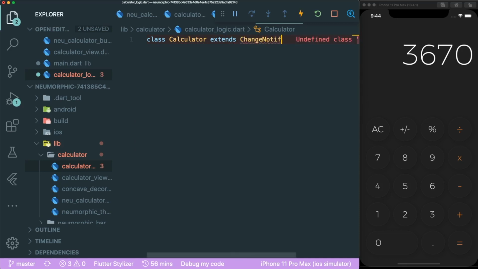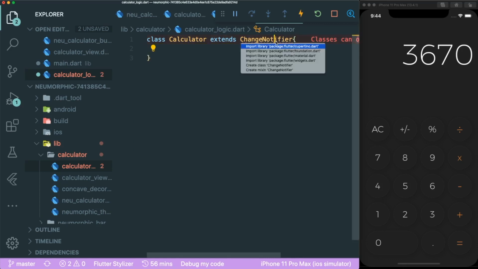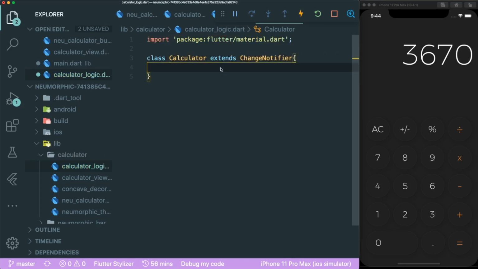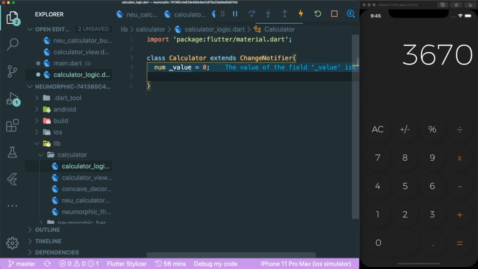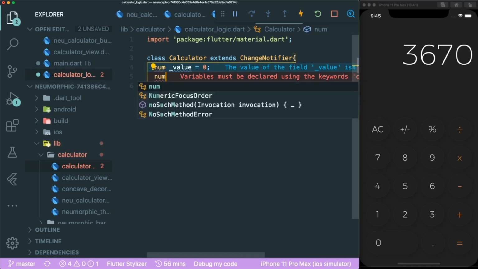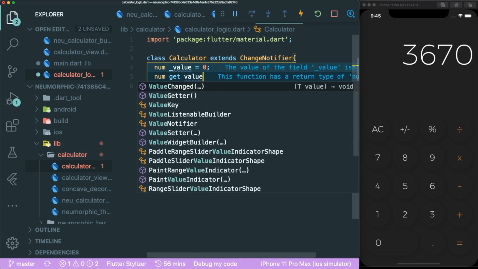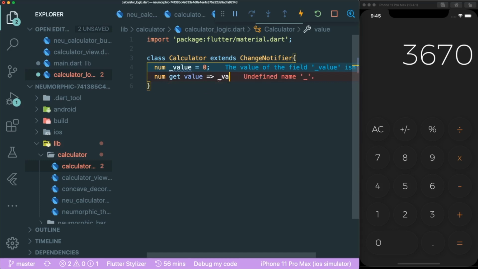So let's extend this into a ChangeNotifier, and let's import this from the material.dart file. Okay, the next thing is that we are going to have a property that will change accordingly. So I'm going to use this num variable, which is called _value, and let's make it private, and let's set it to 0. Then we will have a getter method, a num get method called value that returns the private value variable that we have set.